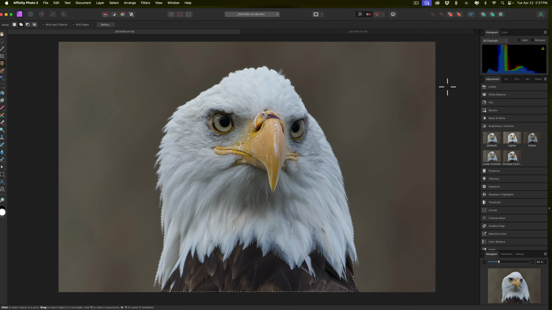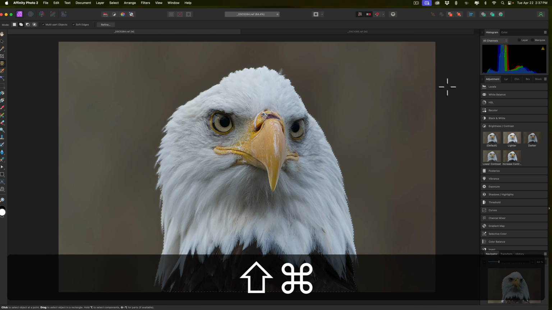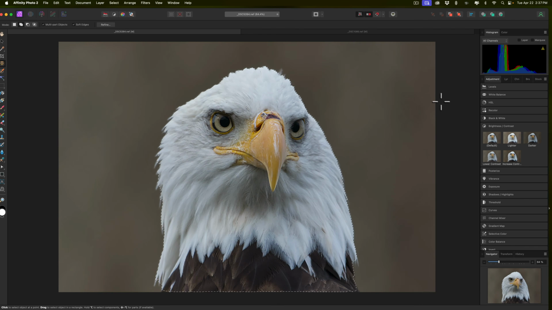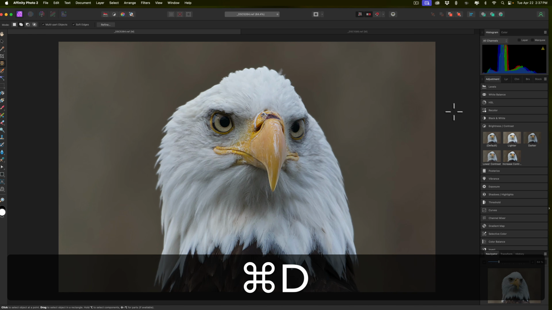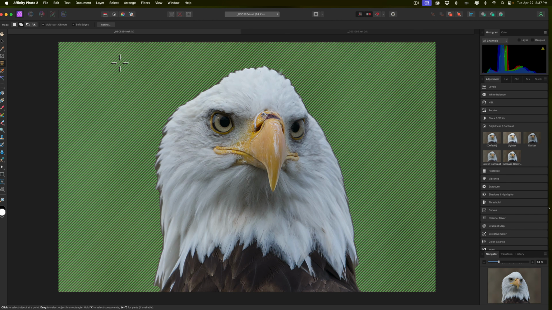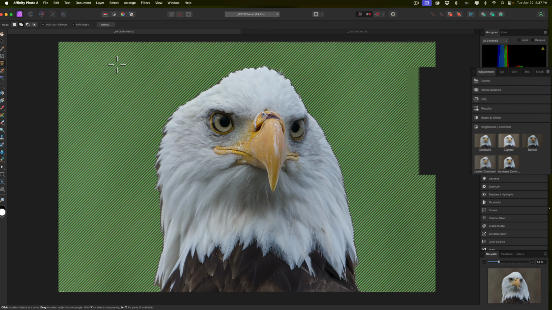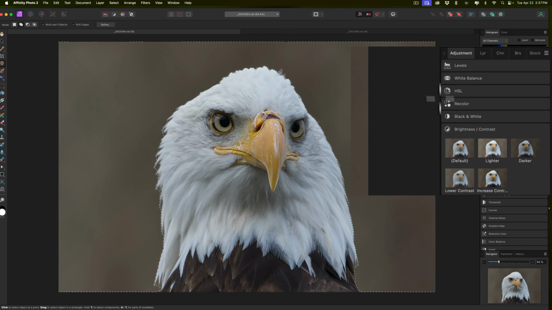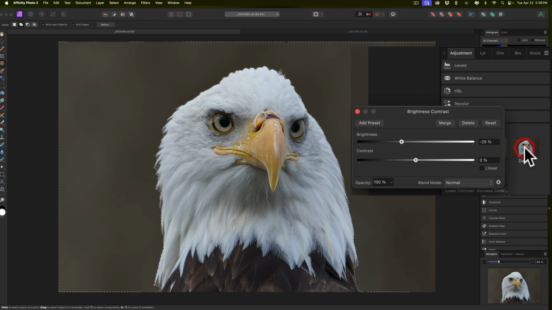Now, theoretically, I should be able to invert the selection by hitting Shift-Command-I, but there's like a bug or something in Affinity Photo, and I found that it doesn't always work. So what I'm going to do instead is I'm going to get rid of the selection by hitting Command or Control D to deselect. Then use the Object Selection tool to select the background by clicking on the background. So now I have a selection of the background. And then I'll go to darker and I'll just darken that background. That's what I wanted to do. Maybe not that dark.